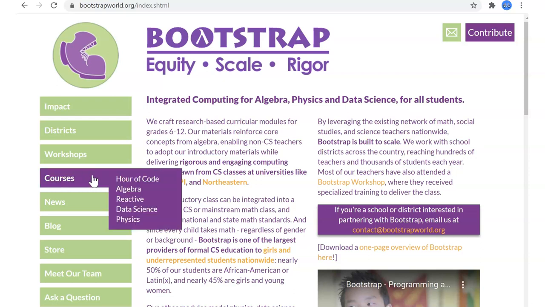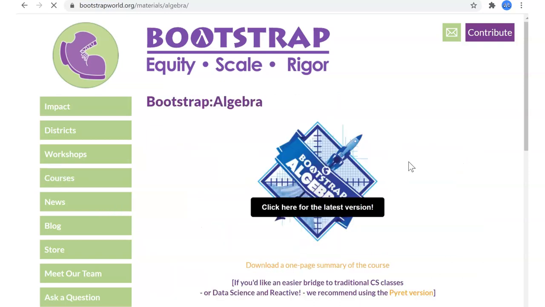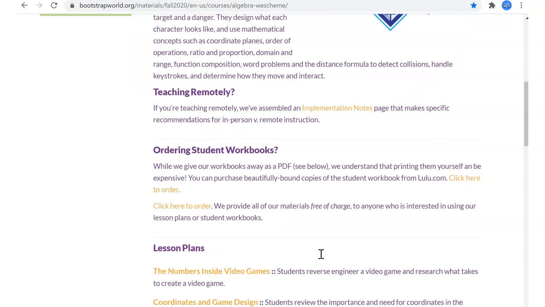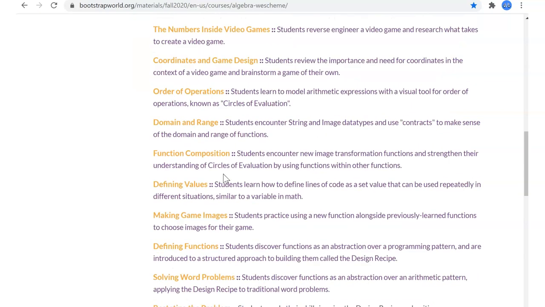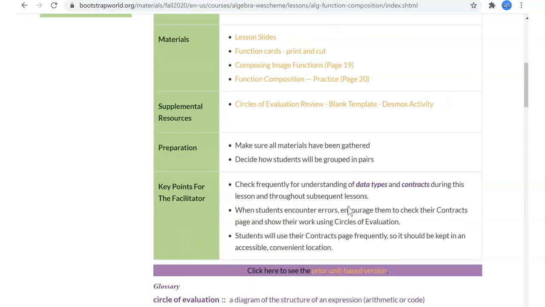Hi, let's prep for lesson 6 of Bootstrap Algebra 2020, fall 2020. Last time we did function composition. This time we're going to start to do some defines, function composition.